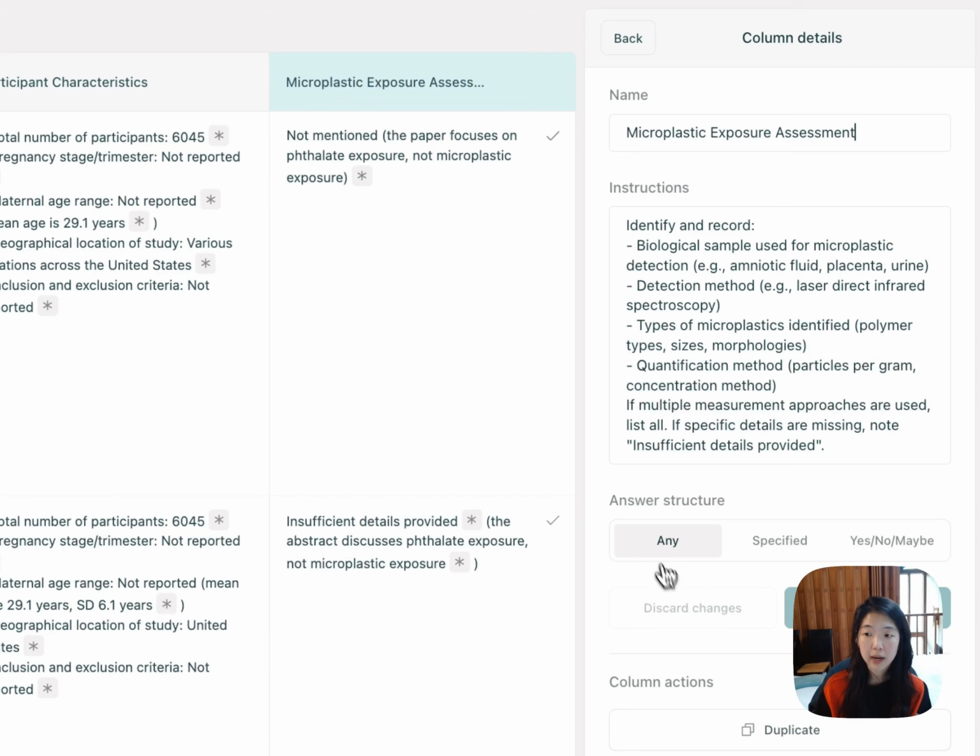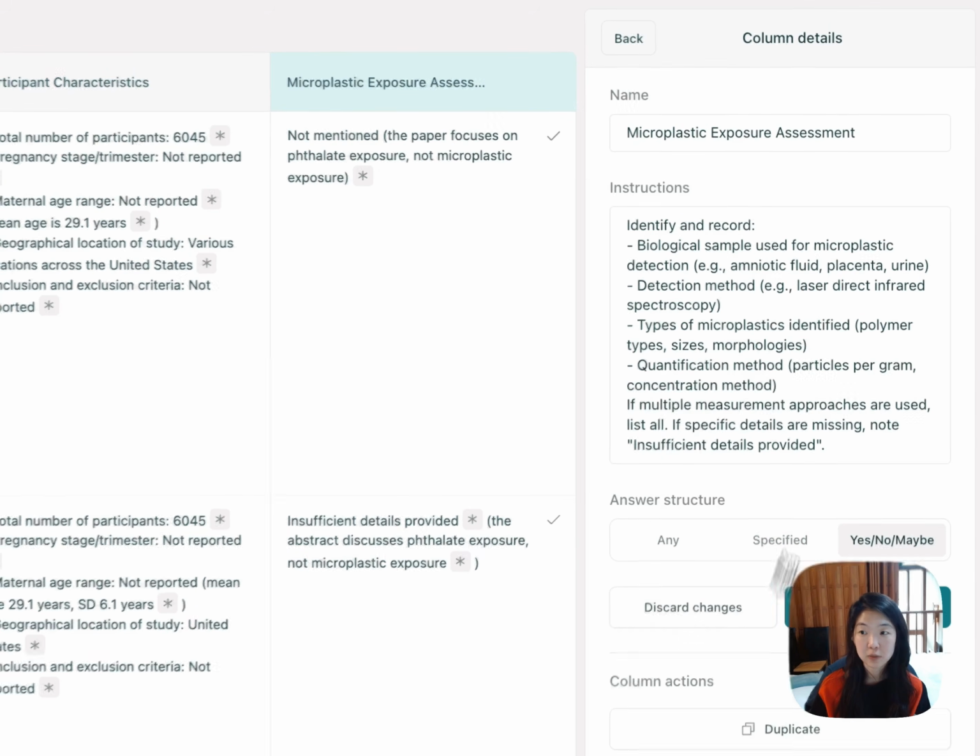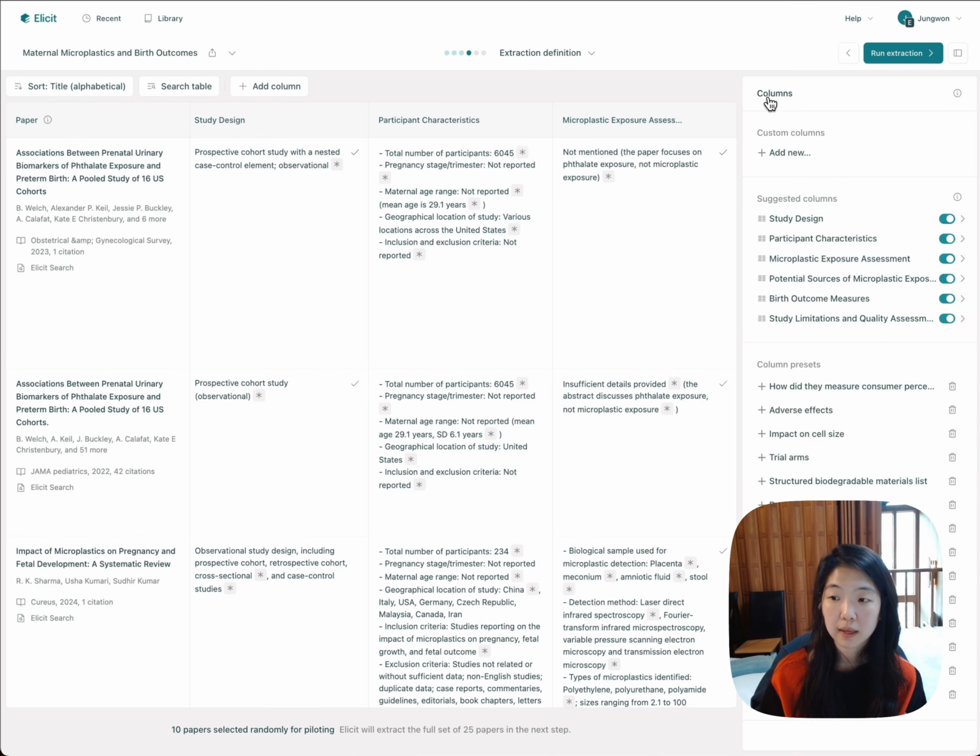By default, many of them ask for free-form answers, but you can have it select from a set of predefined fields. You can also have it answer yes, no, maybe questions. And all of my saved columns from all of the other work I've done everywhere else in Elicit are here, so I can always just use those as well.